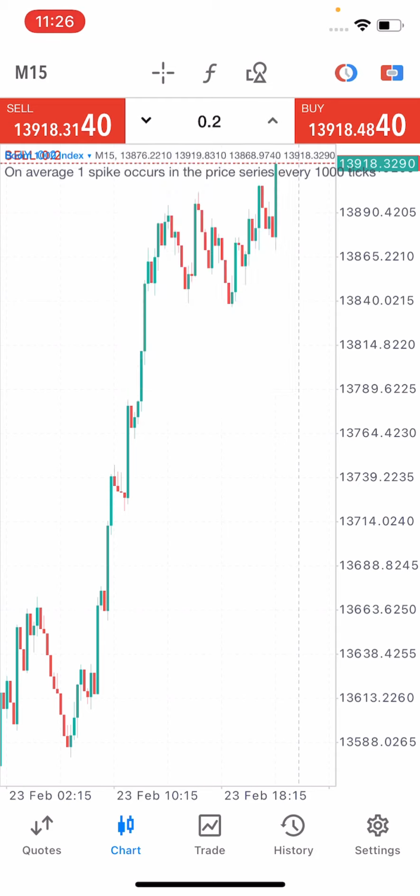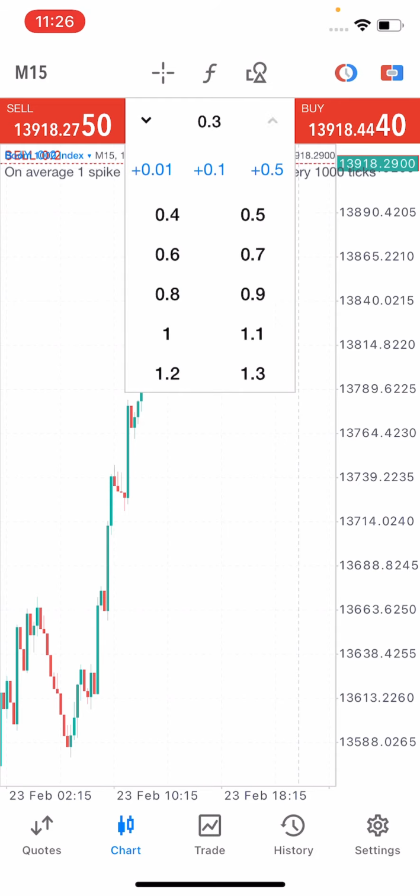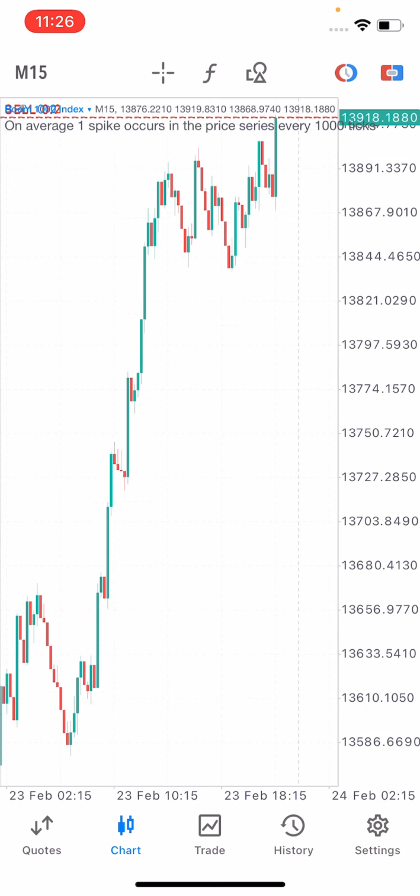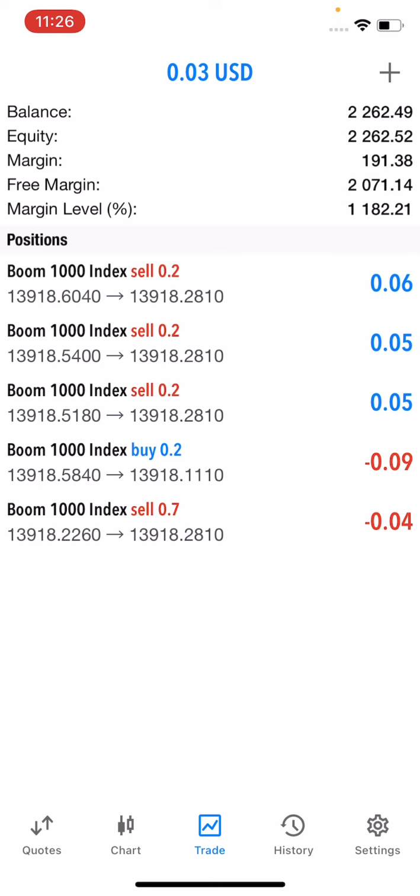You can also increase your lot size here. You can make it 0.04 or 0.07, then you click on sell or buy. Do you get what I'm saying now? So that is that. And now we are on trades, which is the third icon below, the trades, right?